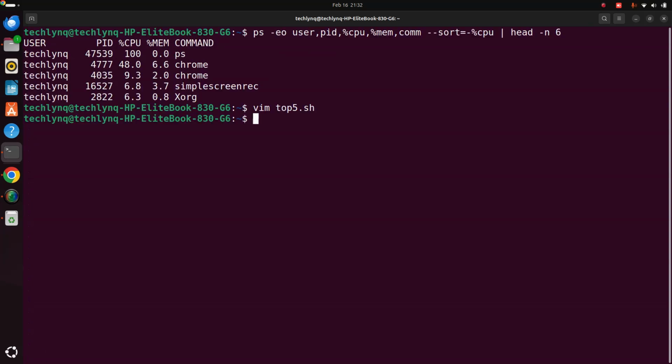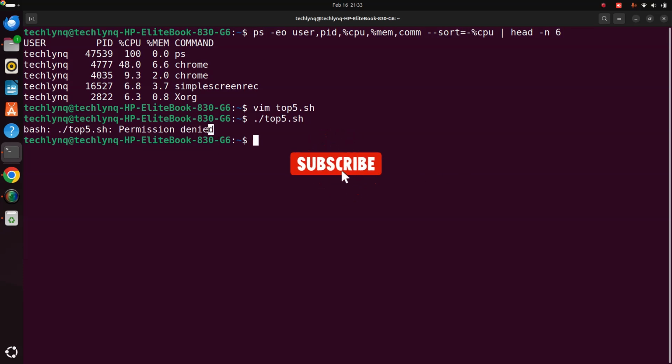Now let us try something. Let's try and run this code. Let us make sure the code is there. Oh, you know what? I want to show you something that is very necessary. So we call it top5.sh. This is a very important concept that you need to understand. As you can see, I have no permission to run this script. So we need to give some permission.